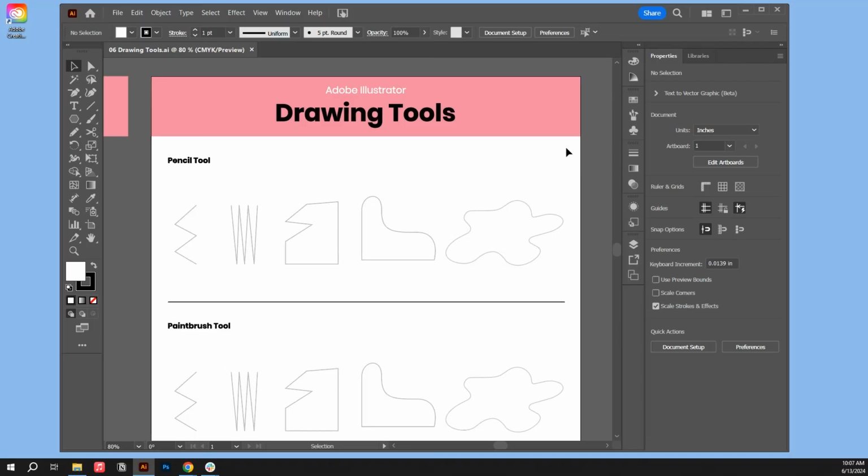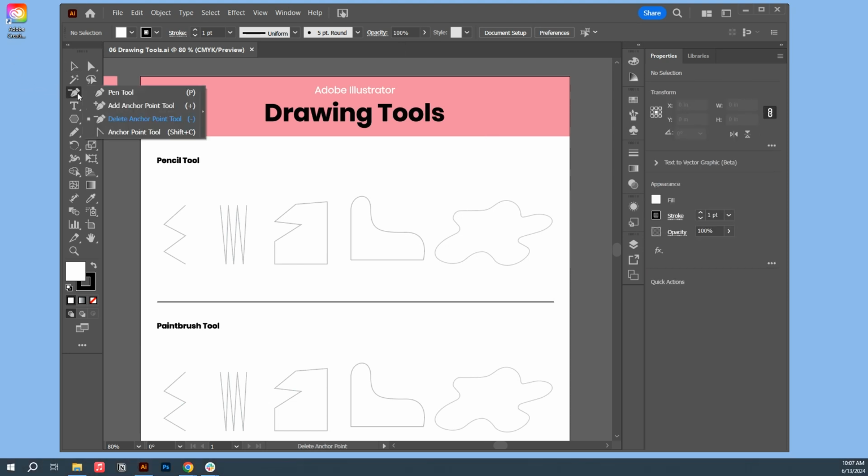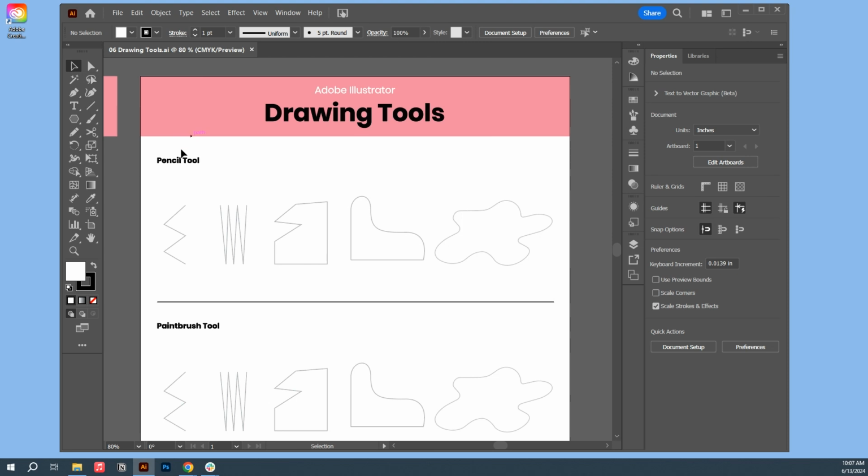Today, we're going to be learning some of the more important tools for really maximizing what you can do in Adobe Illustrator, specifically drawing tools. And within that, the pen tool is the big grand finale with these drawing tools we're going to do. We're going to start off with the pencil tool.